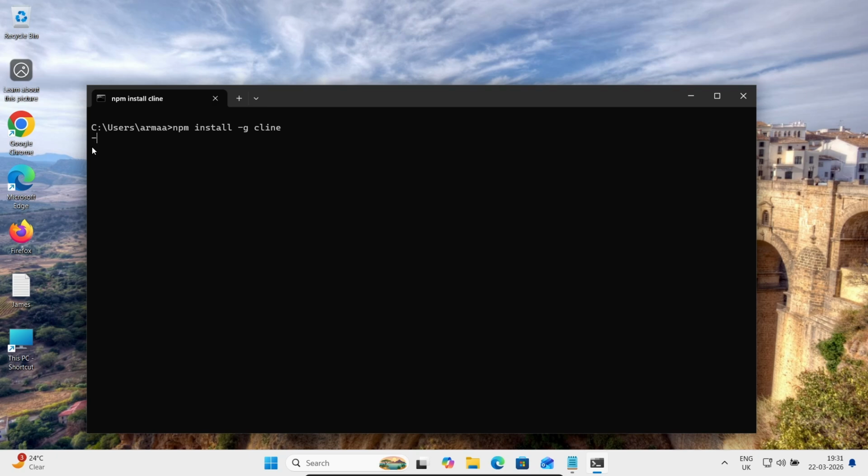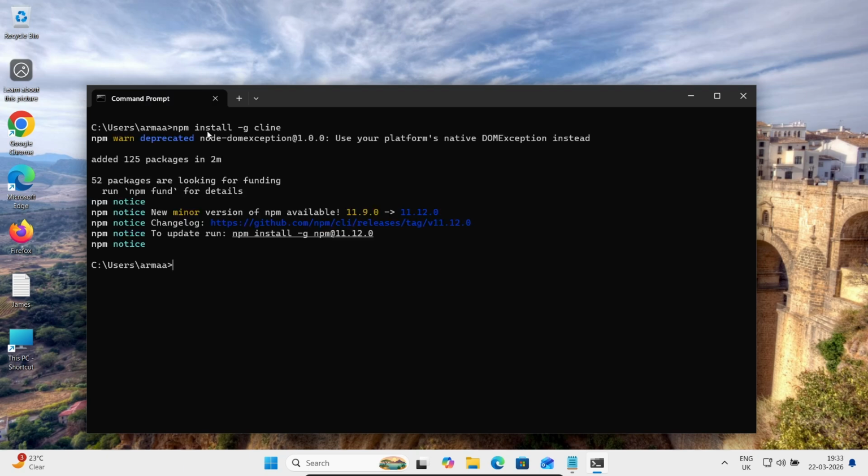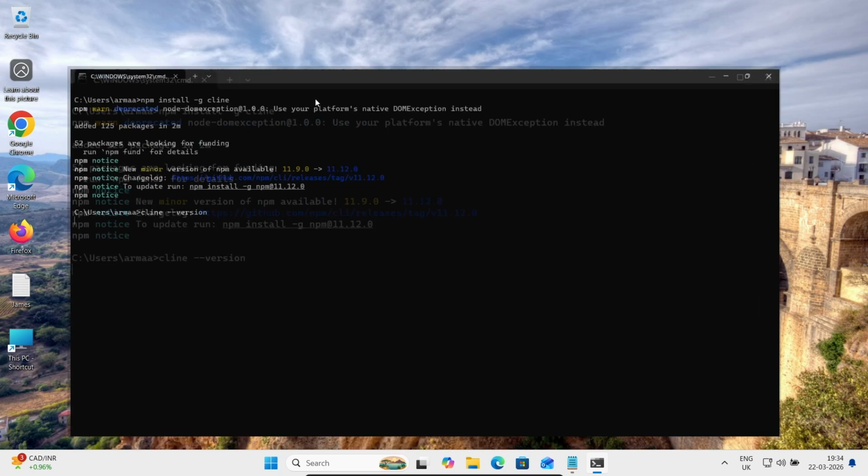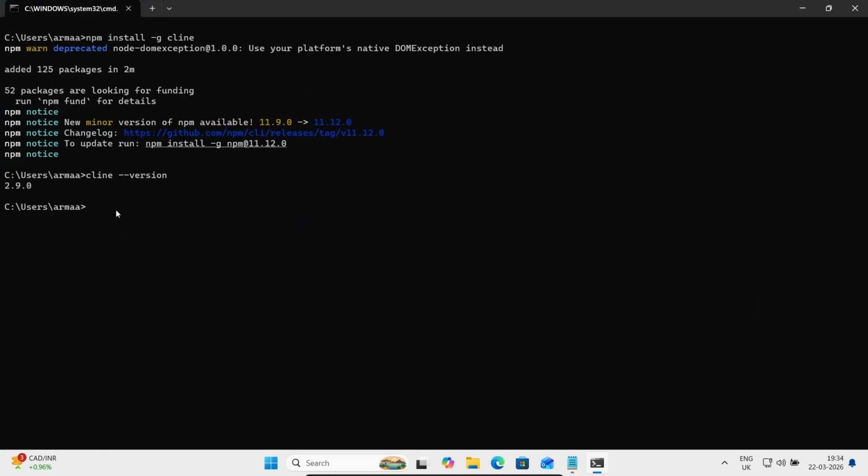Here it is doing some downloading. After that, it does the installation of Cline CLI on this Windows operating system. It added 125 packages in 2 minutes. Thereafter, let's write cline --version. So you can see the Cline version, exactly which version of Cline is installed, 2.90.